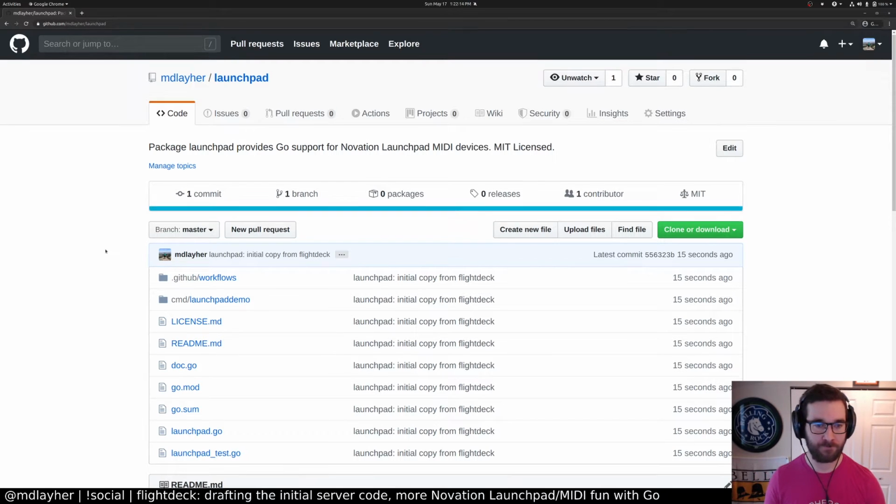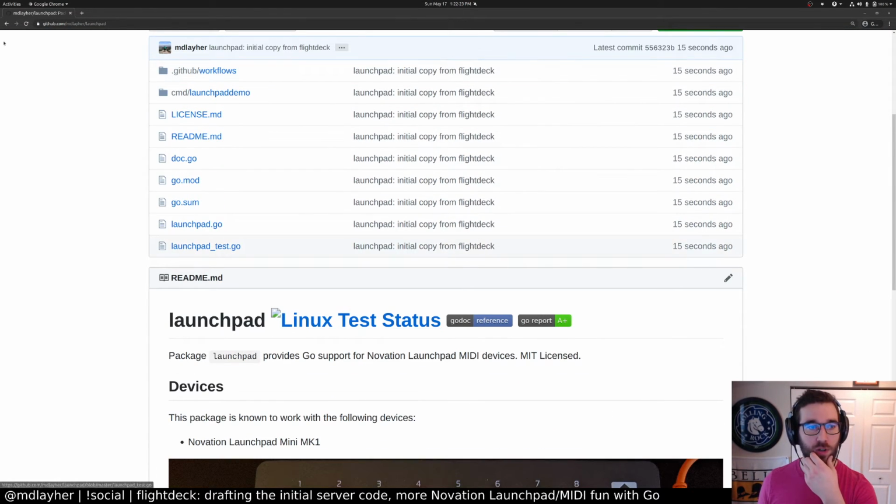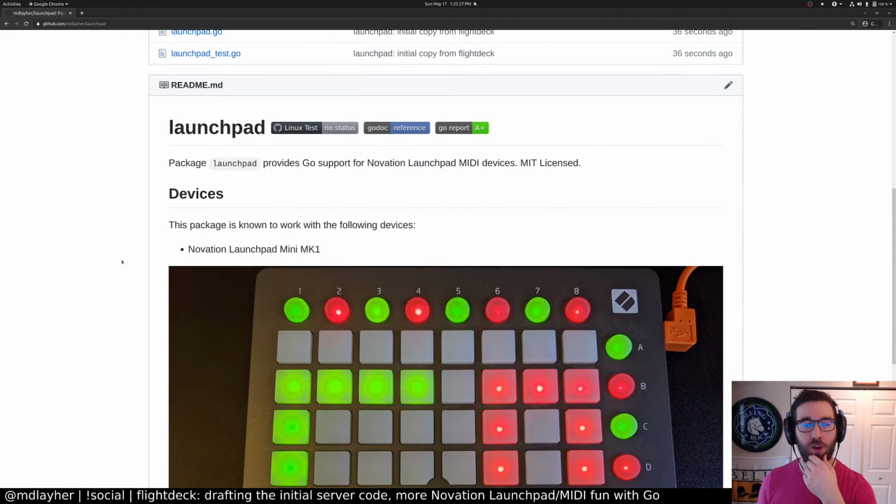So yeah, this is the Launchpad package. So you can check this out. I will drop the link here in the chat. This should work. Hello, is that link broken? Oh, there we go. So this should work on at least the Mini Mark 1. As far as I can tell, all the other Launchpads should support either this or a superset of this functionality. So should be in good shape to give this a go.